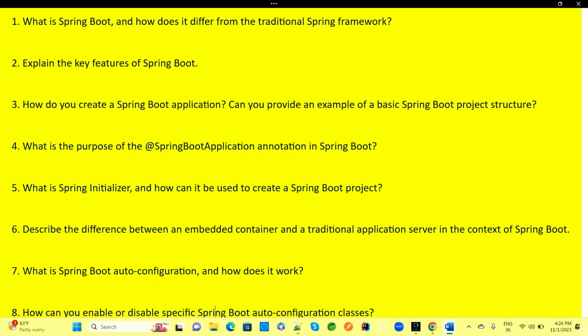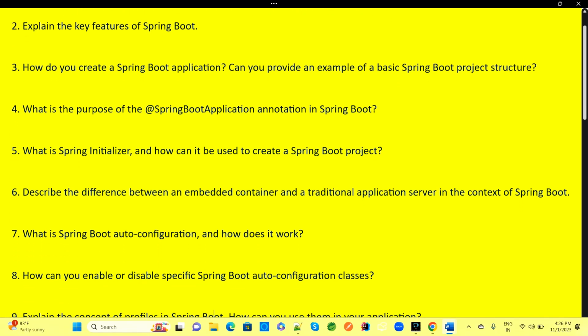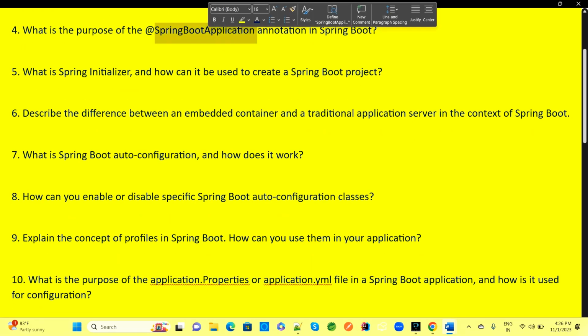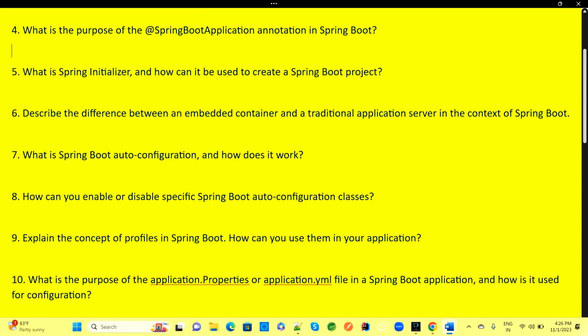And then, what is the purpose of the @SpringBootApplication annotation in Spring Boot? That is the fourth question. And then the fifth question is, what is Spring Initializr and how can it be used to create a Spring Boot project? Spring Initializr is used to create a Spring Boot project. So how will we create one by using this?